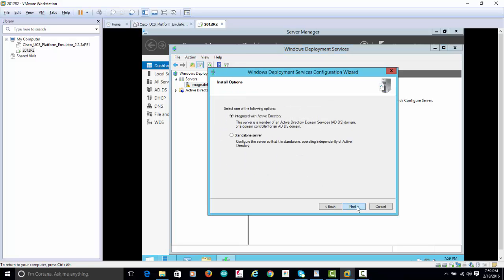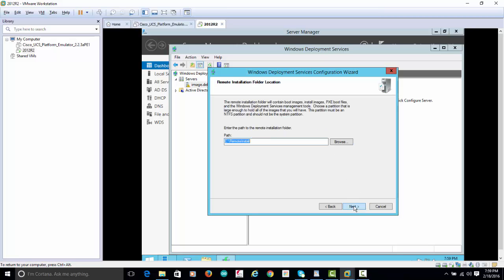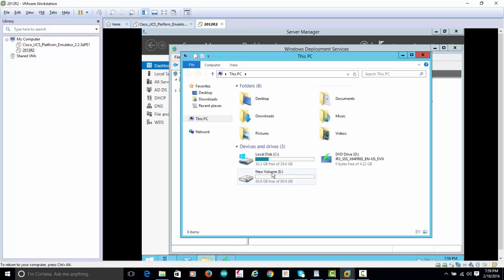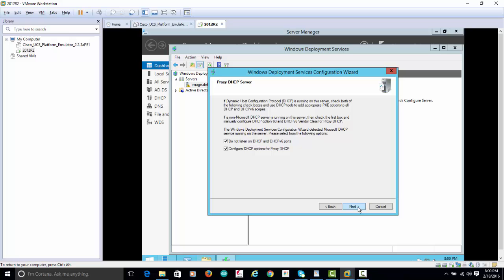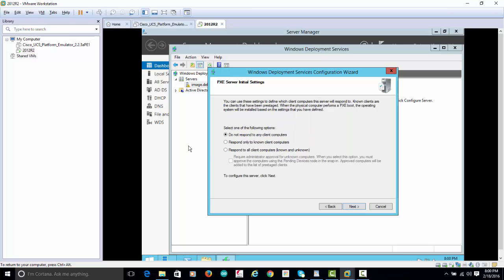Let's click next. And integrated with Active Directory, yes. And here's the reason why I created the other drive, because I know the drive doesn't have enough space, and I believe my drive letter was E. Yeah, it is E, so that's the only thing I need to change here. Let's put this as E. And you can change it later on, but it does require some commands in the command prompt.